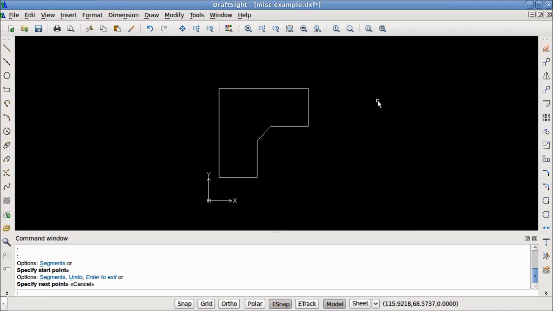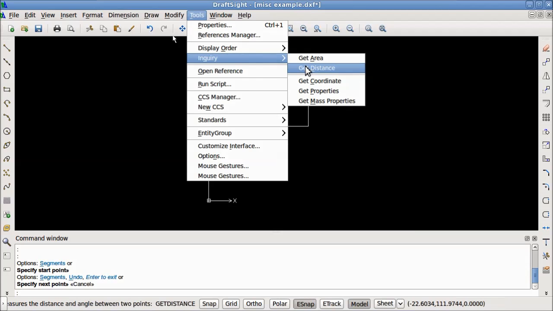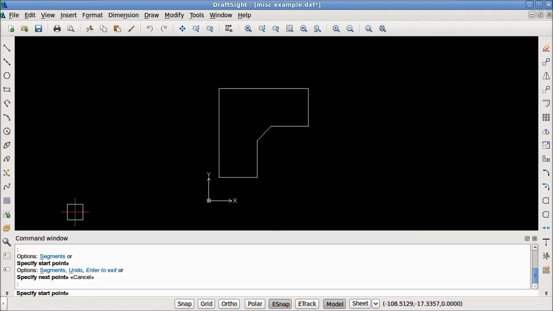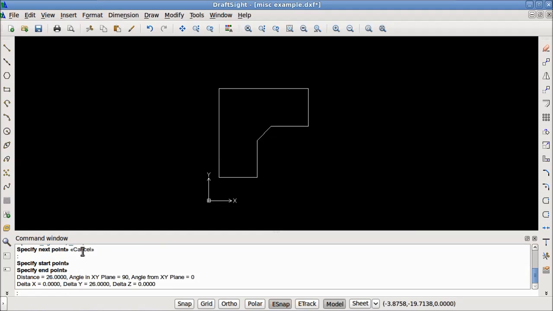Alternatively, we could use the GetDistance tool. The GetDistance tool is found in Tools, Inquiry, GetDistance. First, you're prompted to specify a start point, the beginning of your line, and then an end point, the end of your measurement. And as you can see in the command window, the measurement was outputted. Here it is, distance 26 units. What's nice about the GetDistance tool is that the measurement is written down, whereas the coordinate display changes as soon as you move the mouse.